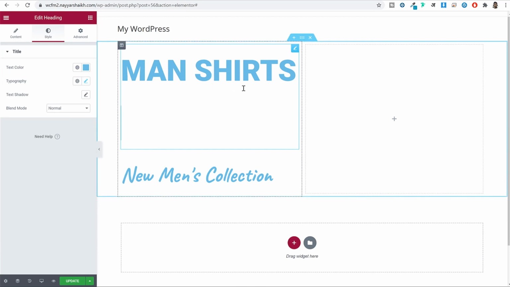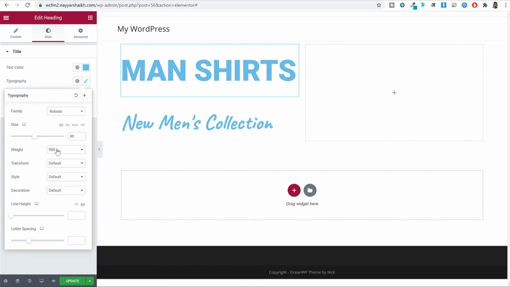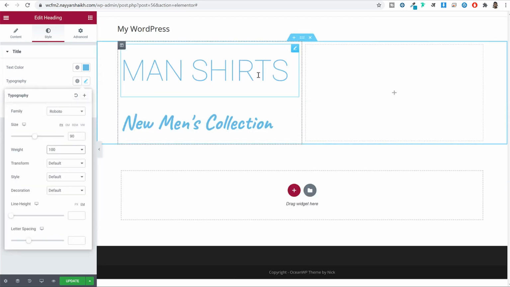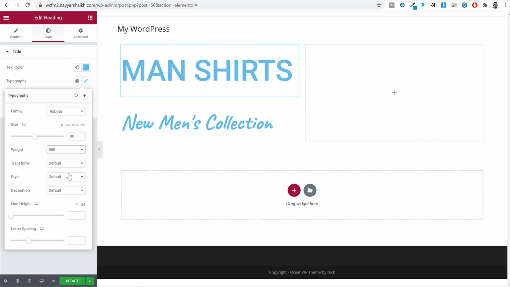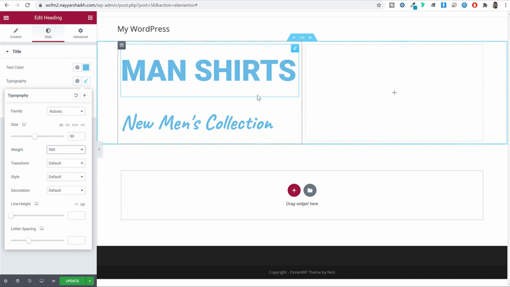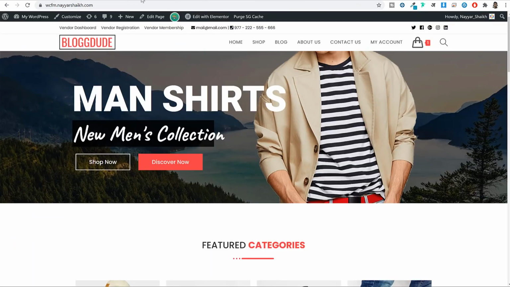If I select the first text, and if I make some changes over here, if I make it 100, now as you can see, this is so light. If I make it 500, medium. If I make it 900, very bold. So this is how this thing works.